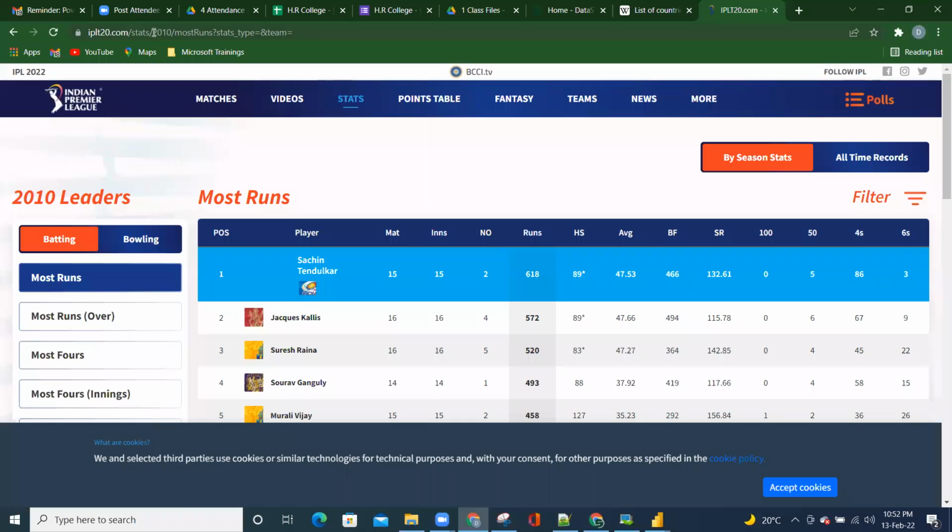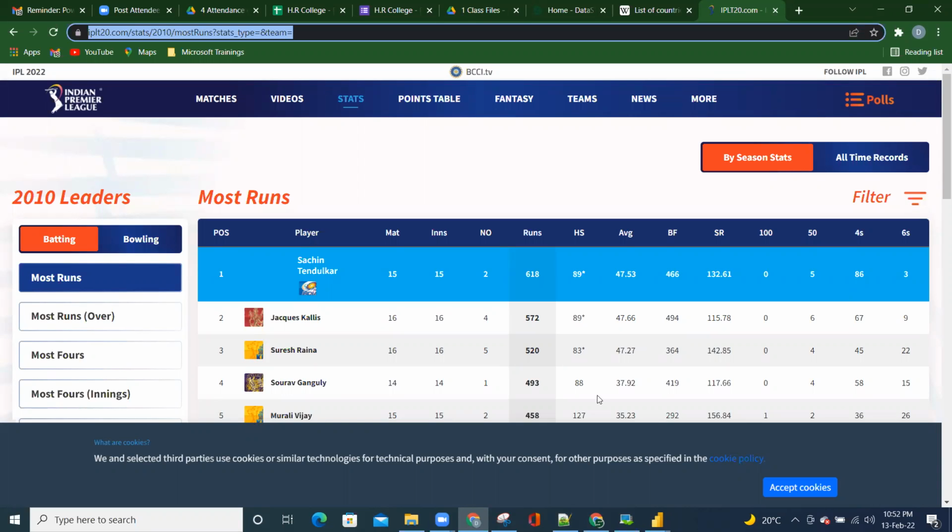Then this year is a parameter here. Year is a variable here. We call this variable a parameter. This is the one that needs to get changed. Other than that, everything is the same. So what we do is, I'll take this URL. Once again, I'll take a copy.